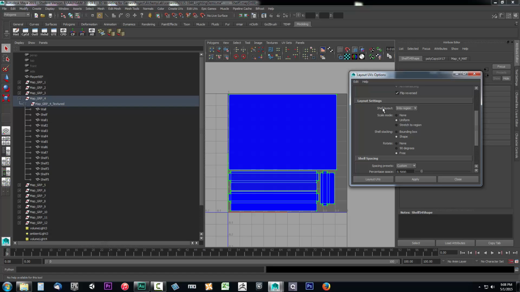Now in the layout settings, we want our shell layout set to region, scale mode set to uniform. That'll make sure everything scales uniformly, and your shell stacking set to shape. And I like to have the rotate for the light map set to free or to 90 degrees. So you can go ahead and set it to free for the purposes of these videos.